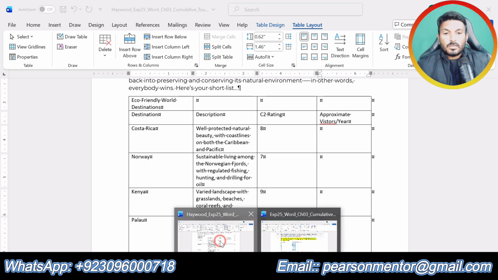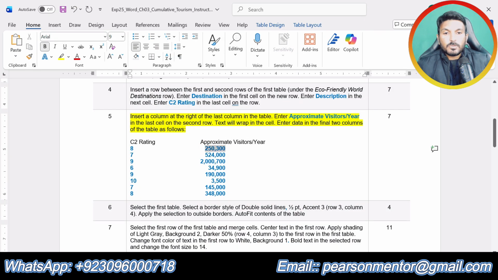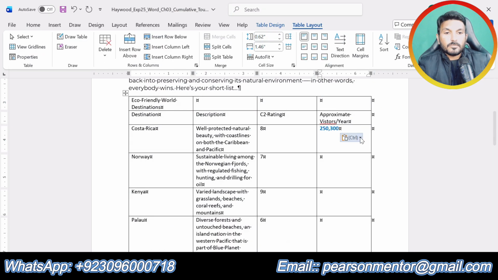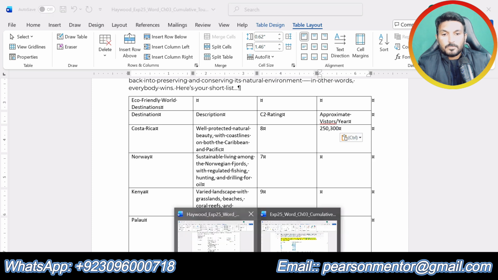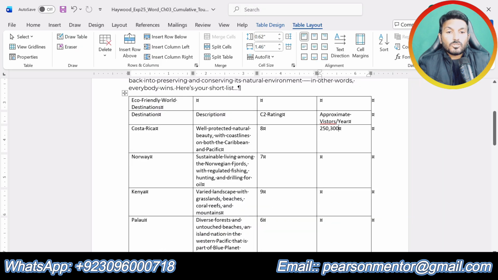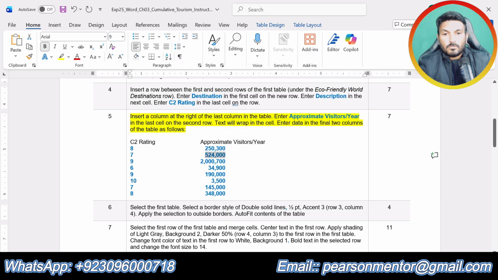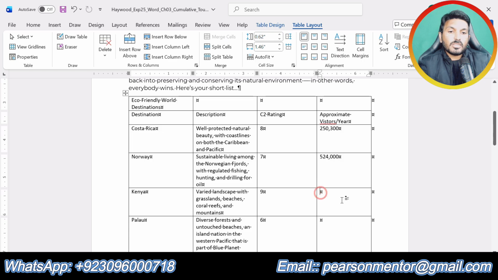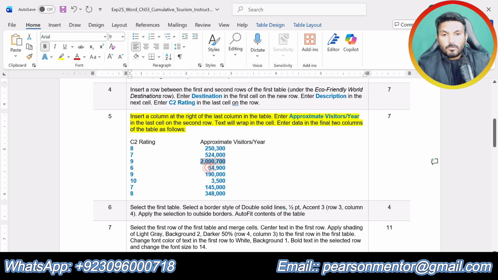Okay, and I will simply copy this and keep pasting there. I am just copying the data from this instruction sheet and pasting into the solution document. Or you can simply type there as well. I am just copying and pasting because this is easy.